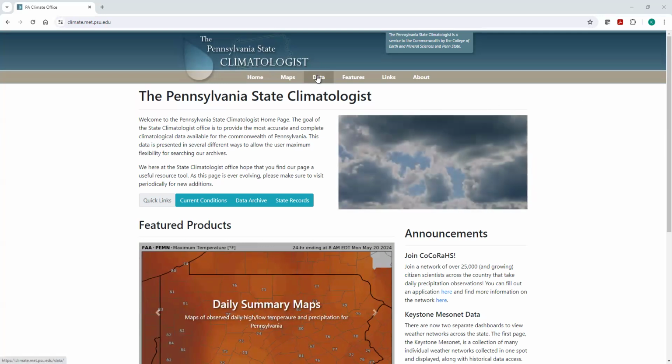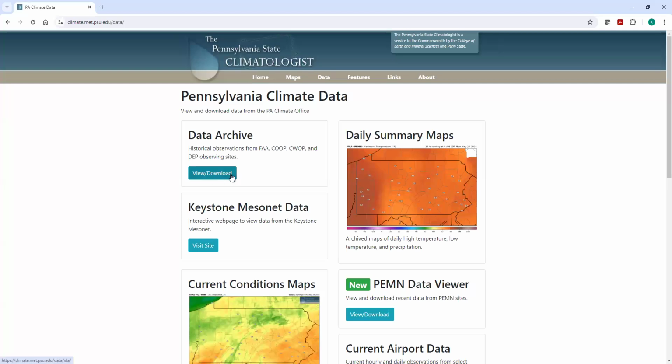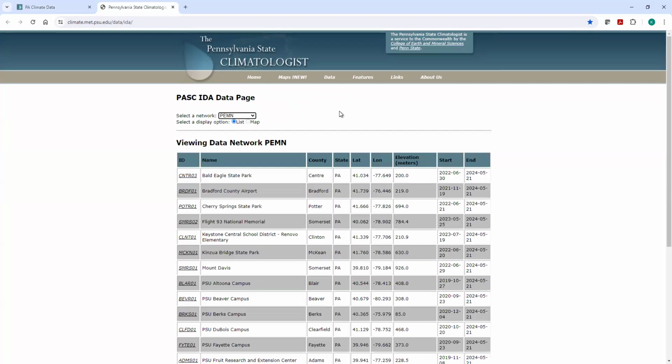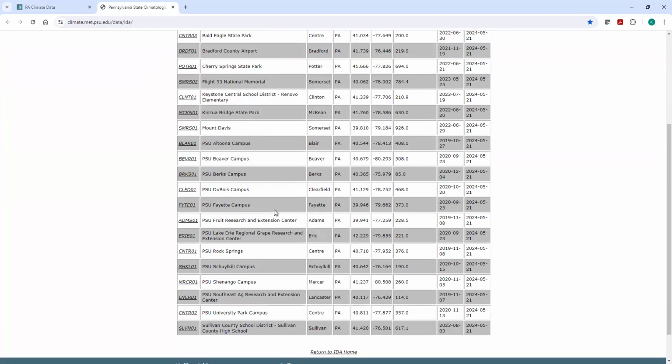So under the data tab of our state climate office website, which I am at right now, you can see the URL at the top. Under the data tab, there is this data archive button right at the top of this page. And there you can access our network selection for this. I'll be interested in our environmental monitoring network, which is the PEMN for short. And if you click on that, you will see a list of stations that pops up.